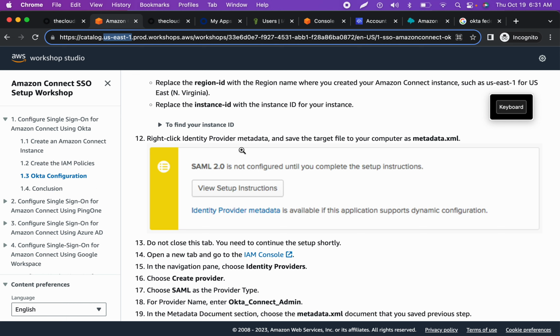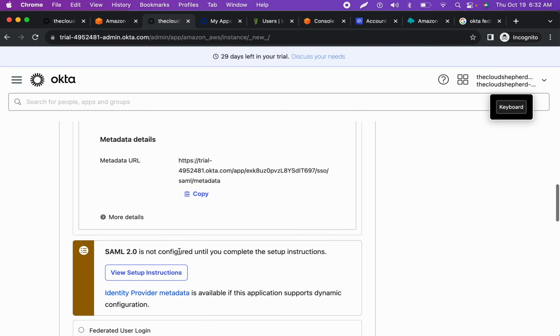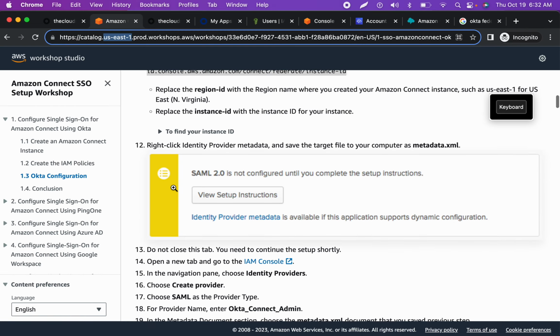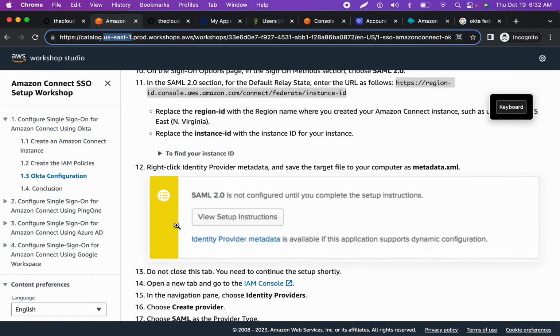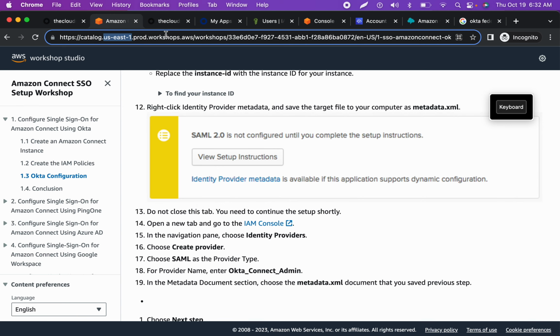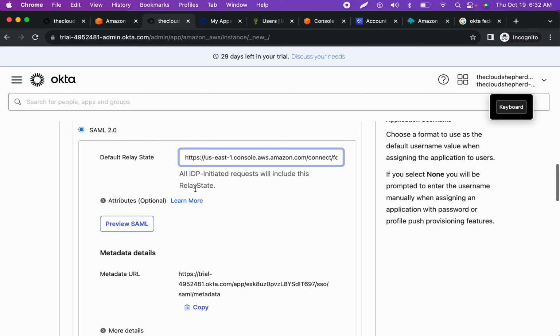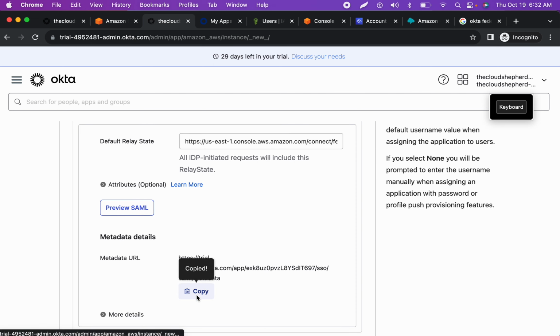Okay, so this last thing is we're going to right click here and get this metadata. So now I'm going to test this script that I made and see if it actually works. But it does work with the URL. We'll see in a second. So this is done. Let's make sure. Save your target file. So let's do it here. Okay, so this is the metadata URL. So let's copy this.